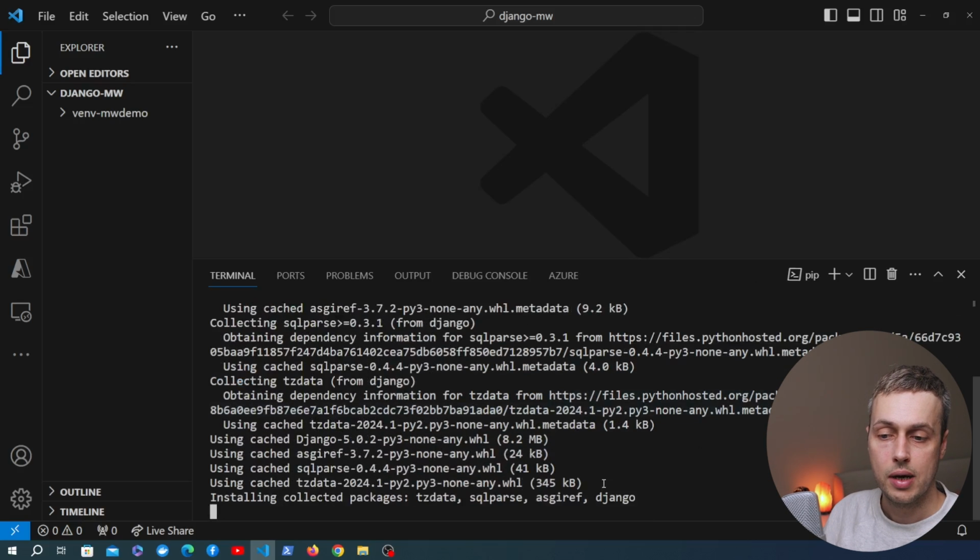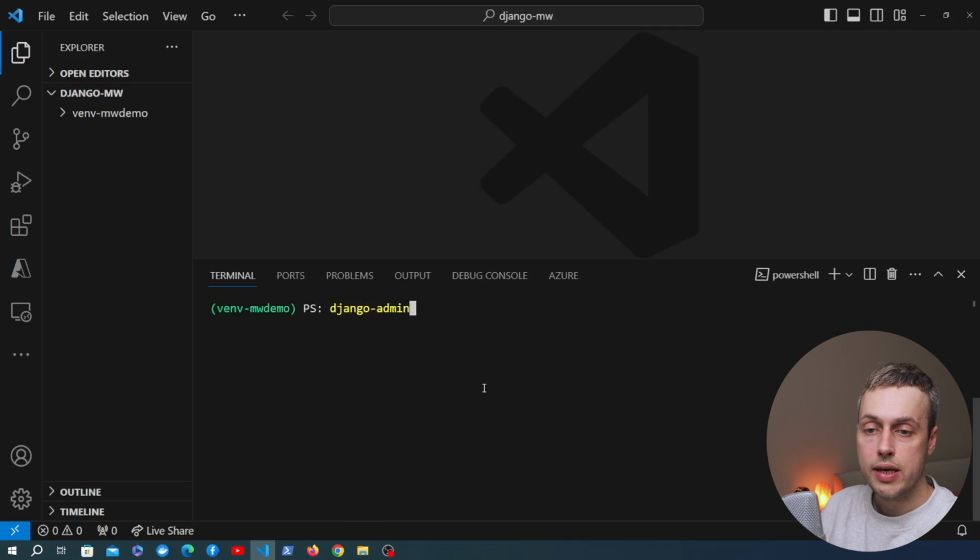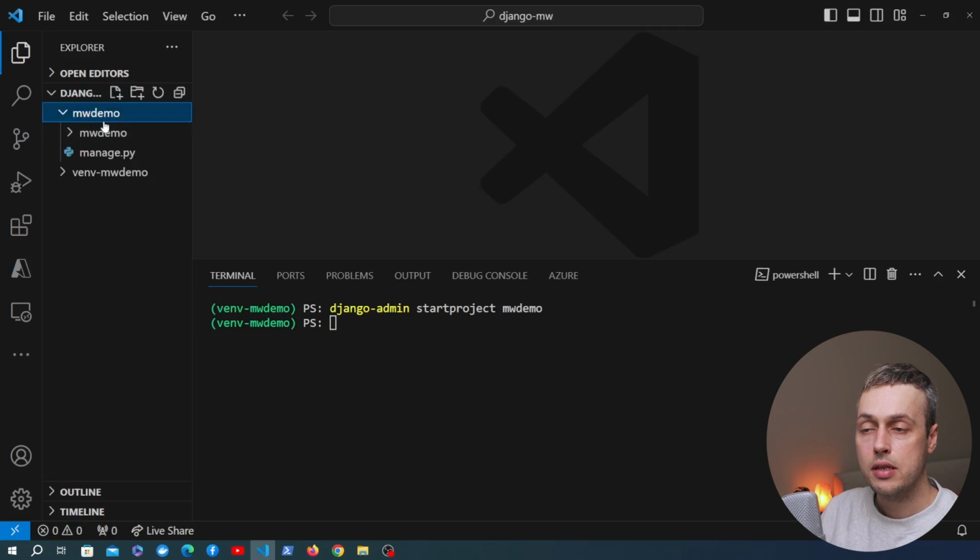Now that pip install command will install Django into the Python virtual environment, and once that's installed we can clear the terminal, and we're going to use the django-admin command, and there is a startproject command here, and let's call this middleware demo. It's a very simple project we're going to build here, and you can see that has created that project on the left hand side.